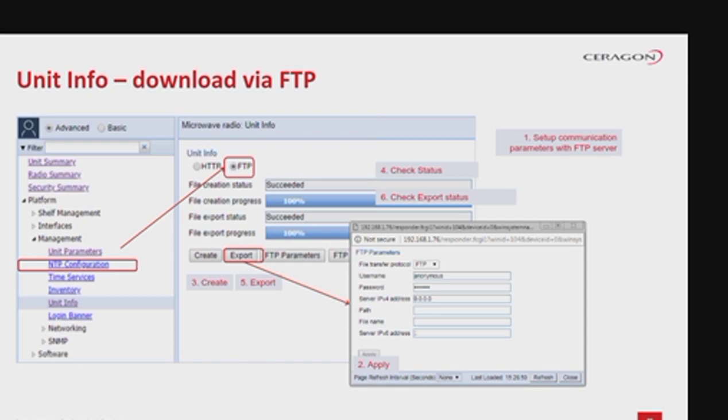2. Then, click Apply. 3. Click Create to create the unit information file. 4. Check the file creation status and the file creation progress sections. 5. Once succeeded message is shown, click Export. 6. Check the file export status and file export progress sections.